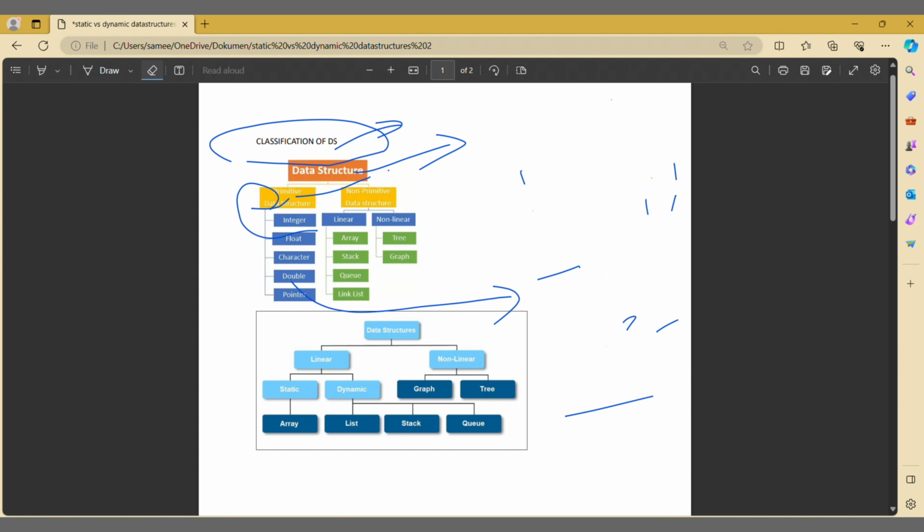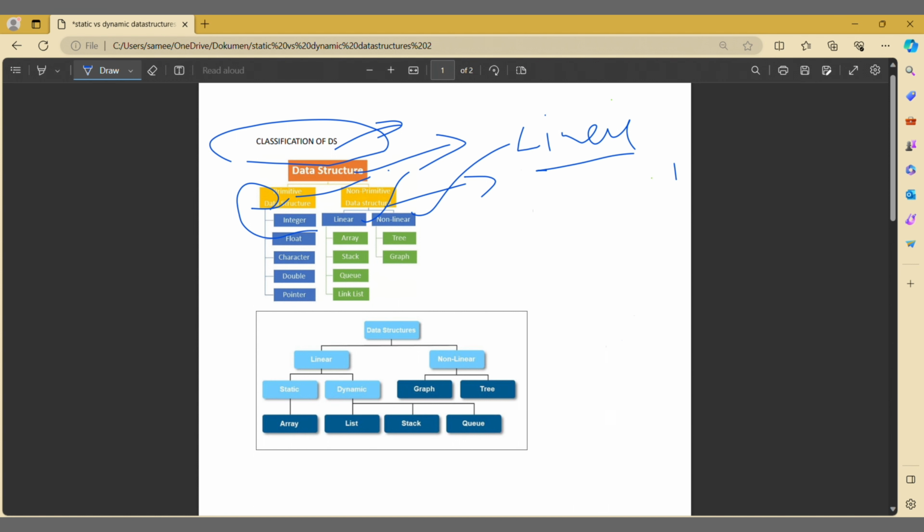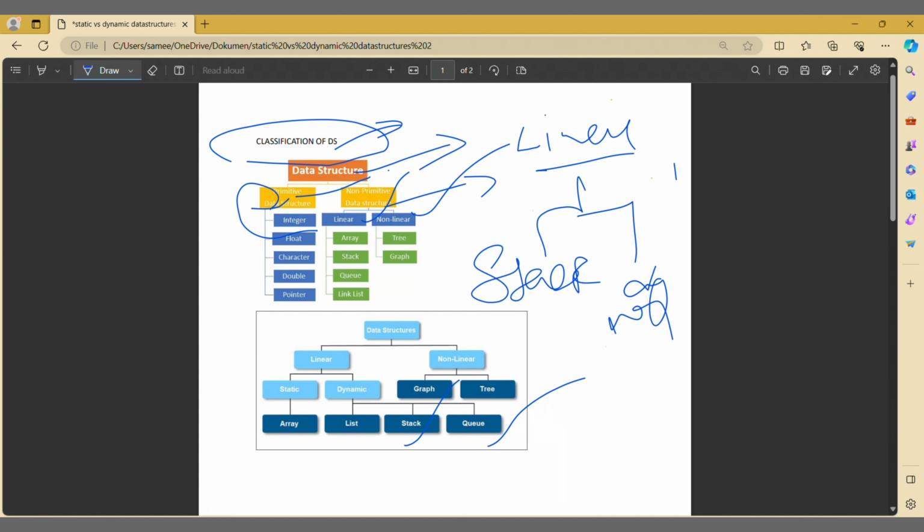Now when we come to the non-primitive data structures, these are classified into two types: linear and non-linear. We have to know about linear data structures. You can see here static and dynamic, and this one is stack and queue. So linear data structures are further classified into static and dynamic.